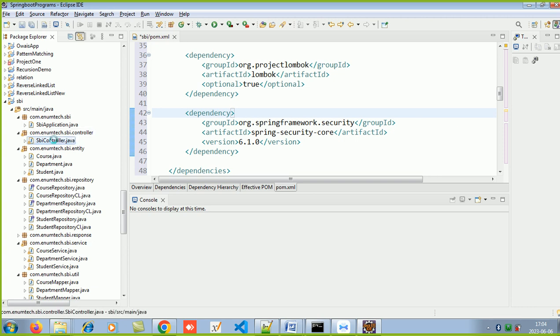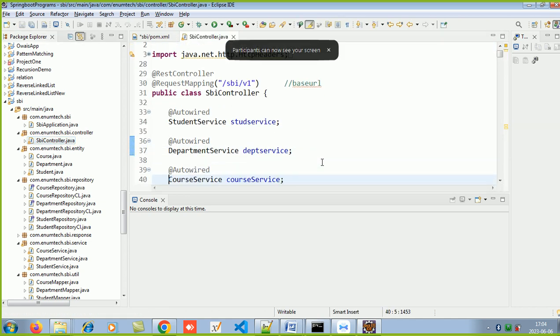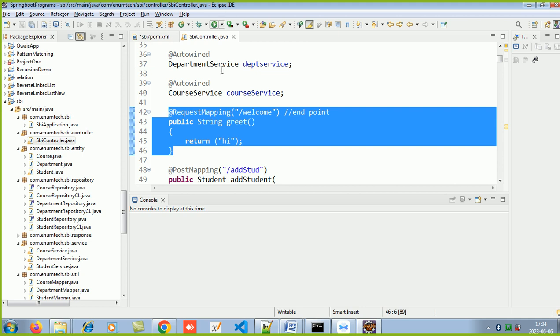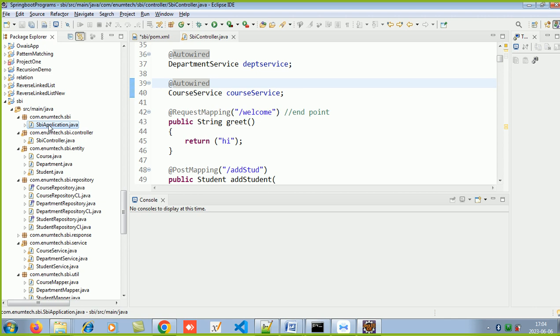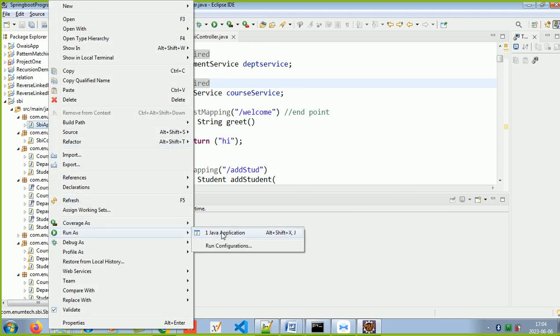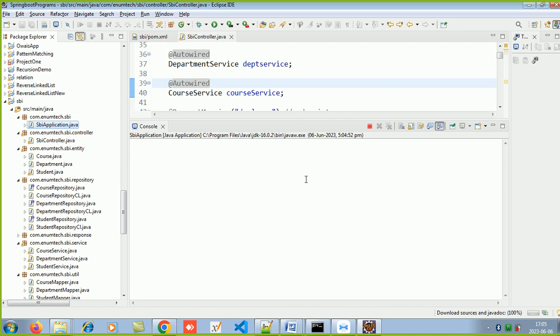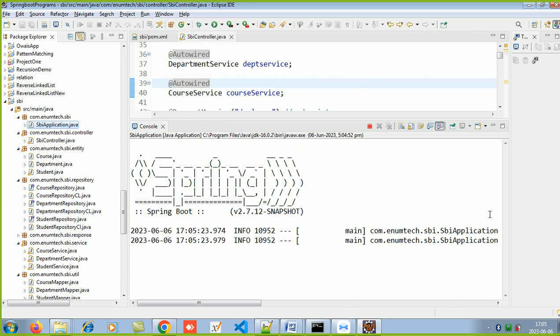So if I go to my SBI controller and try to access any of the get APIs, let me try this welcome, because by default it is a get request. If I start this application and try to run this, it will first ask me to authenticate myself. The default username is user, and the default password it will show me on the console, a default alphanumeric password. So you cannot access the API directly, you have to enter this username and password.